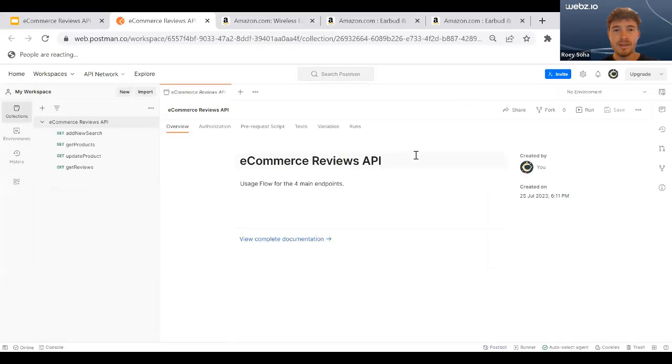Great. So for this demo, we will be using Postman to help visualize each API request. And so how does it work? The e-commerce API workflow consists of 7 different endpoints. But for the sake of this demo today, we'll go over the 4 main endpoints that are used in order to collect product information and product reviews data.